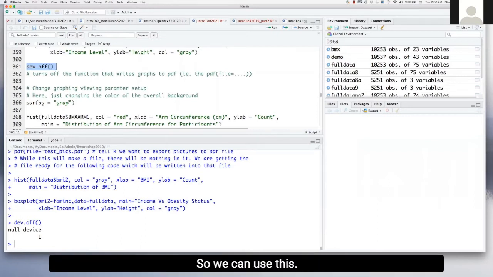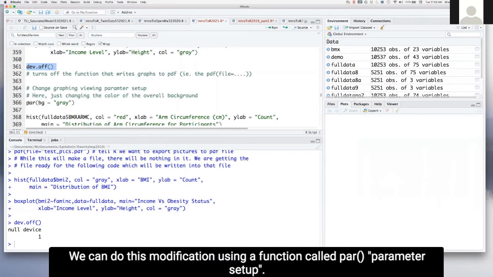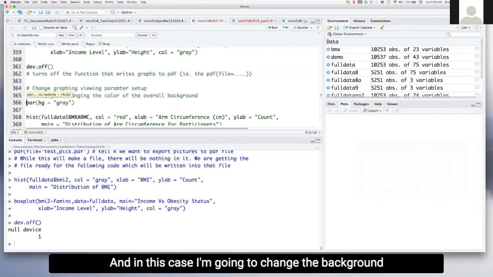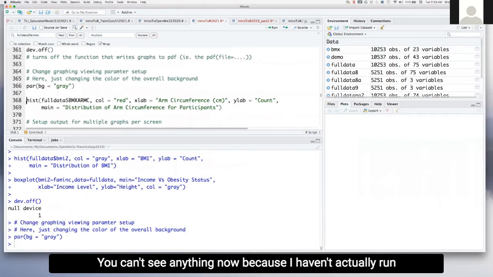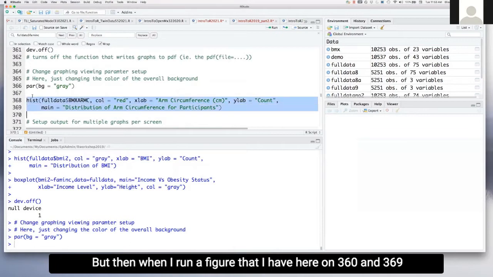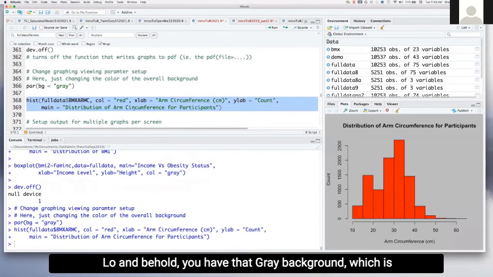We can do this modification using a function called par, parameter setup. And in this case, I'm going to change the background to gray. You can't see anything now because I haven't actually run a figure. But then when I run a figure that I have here on 360 and 369, lo and behold, you have that gray background, which is different from what you had before.